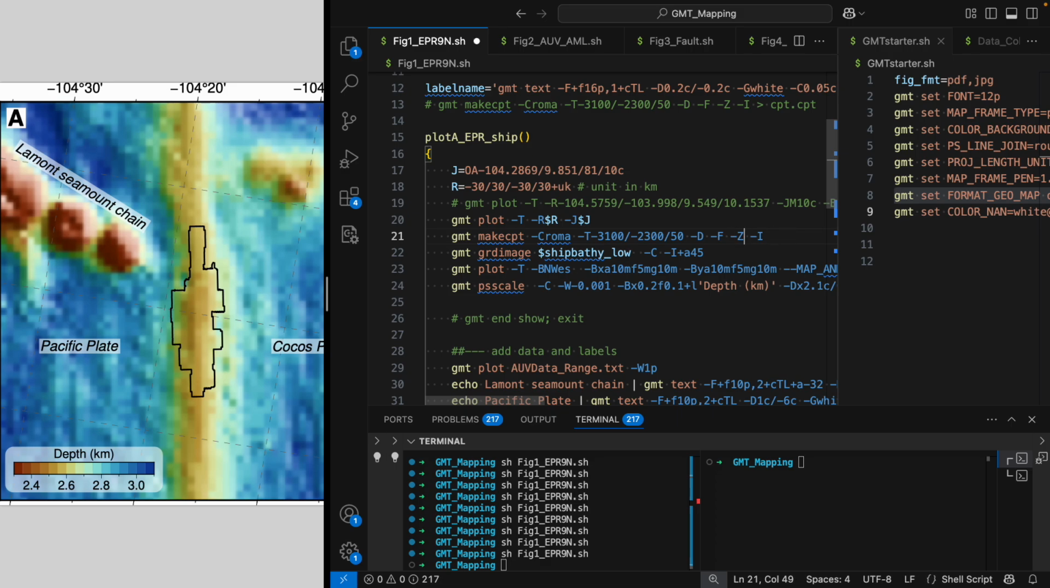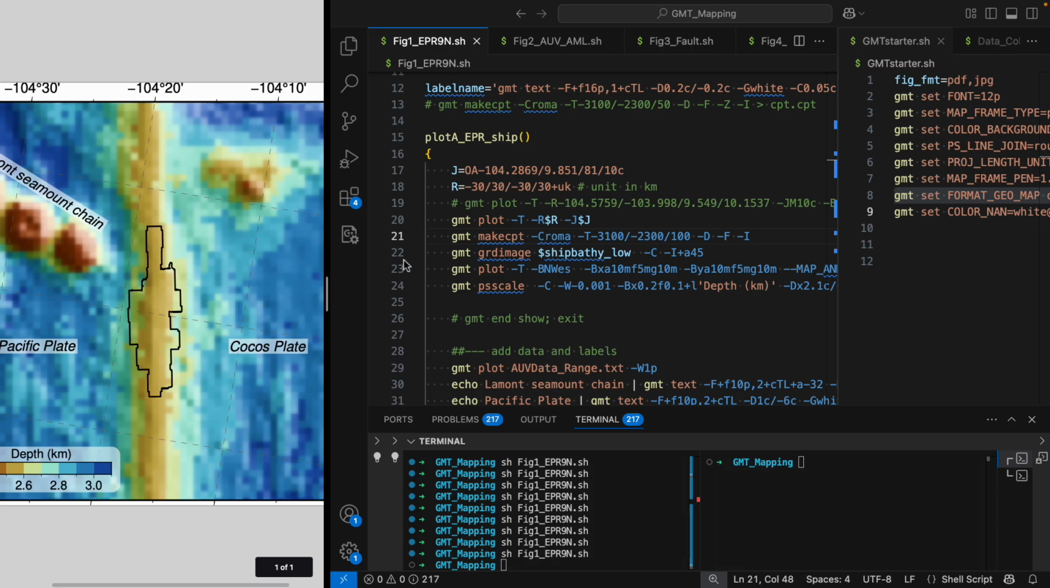Here you just change the Z. You choose a continuous CPT or not continuous. That doesn't affect the figure itself, just the color map. Oh, that depends. If I choose 100, then it affects the figure. You will see more bands of different colors. It's good for magnetic data or something.